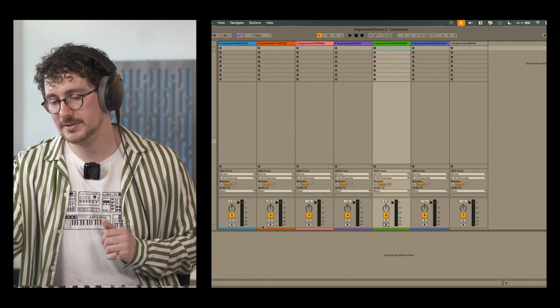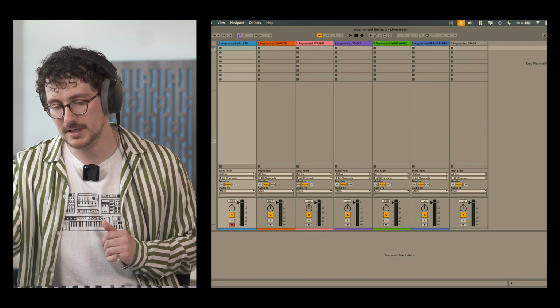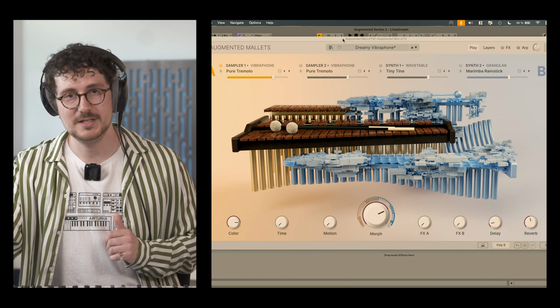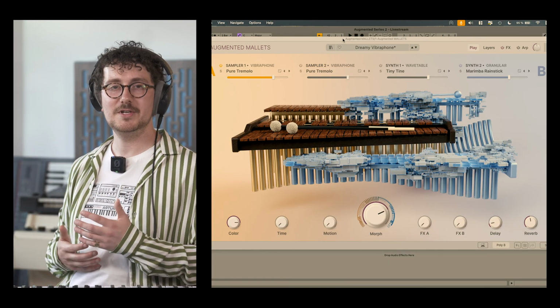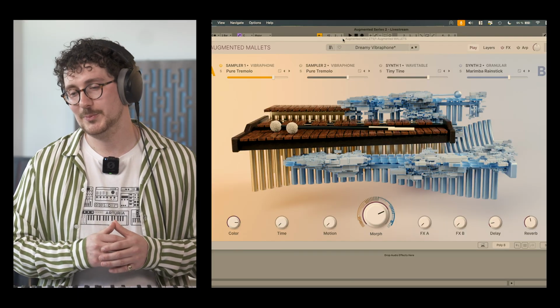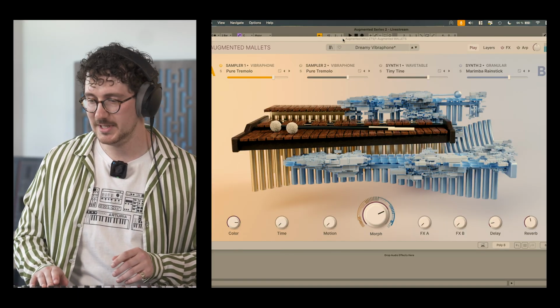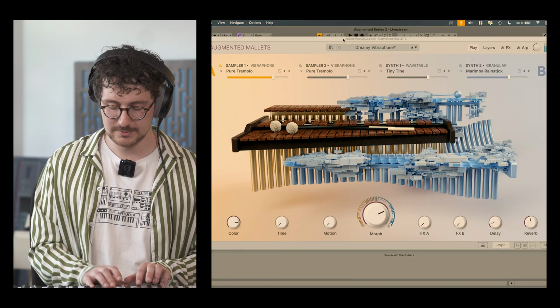So let me go back to mallets. So this is the instrument that came out a few days ago. At Christmas, we did a little play version, and now this is the full mallets, which you just heard some presets called Dreamy Vibraphone.